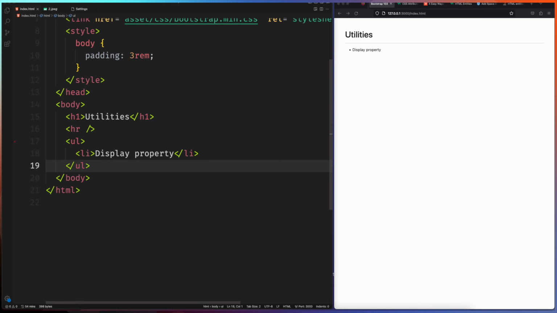In this video, we'll be looking at Bootstrap Utilities, tools that make it easy for us to write fantastic things in Bootstrap. We will be looking at display properties, and these are properties that allow us to make elements visible on the screen based on their breakpoints.